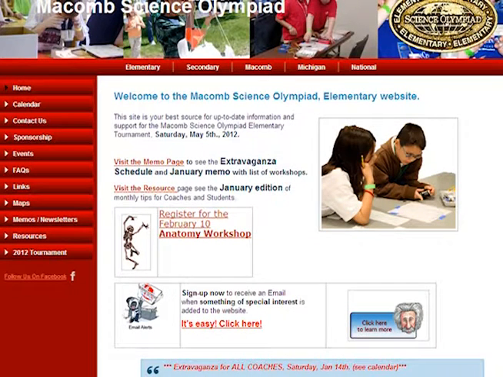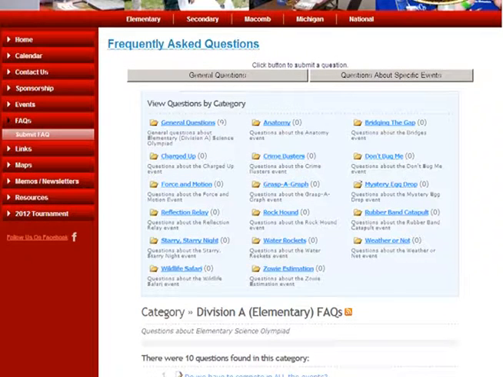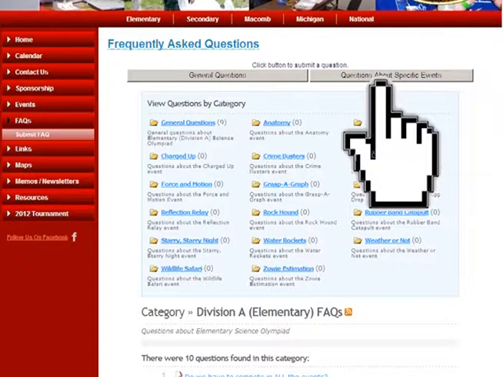You can always jump straight to the FAQ page using the menu button on the left. From there you have an overview of the clarifications that have been made for all of the events. And there are buttons at the top of the page where you can submit questions from here. If you're submitting a question from this page, use the Questions About Events button on the right so that your question will be directed to the event supervisor.